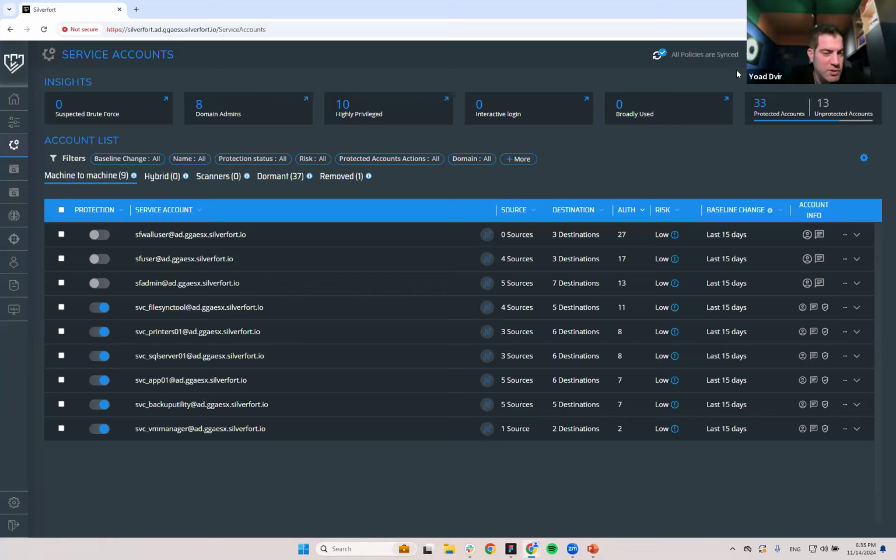Interesting question, I think it's very relevant to what you're actually demonstrating right now. What if you already have some service account policies set up? Should we delete them and move to smart policy?